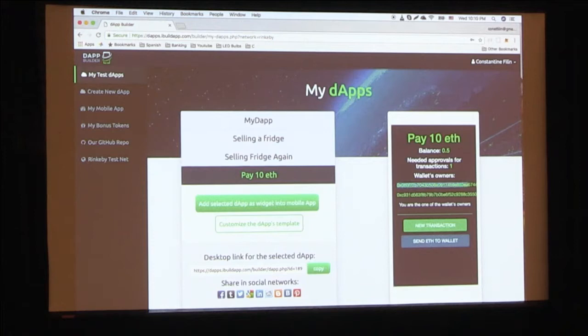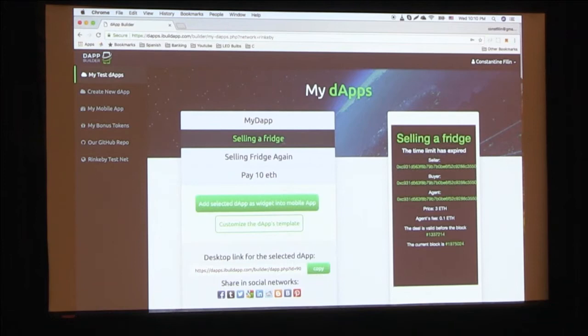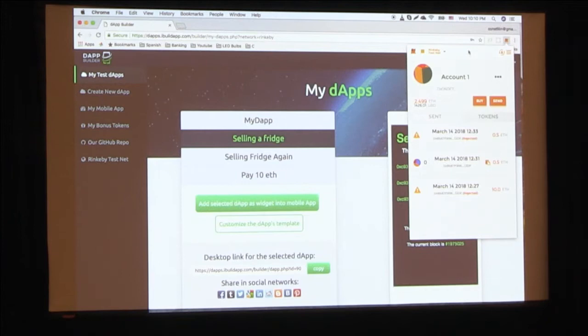So there are owners of this contract. This is just to demonstrate what's going on here. One important point: you need to make sure that you have the MetaMask extension installed in your browser, and only then will it work. You have to have MetaMask installed and be logged into MetaMask, and this is what I'm demonstrating right now.